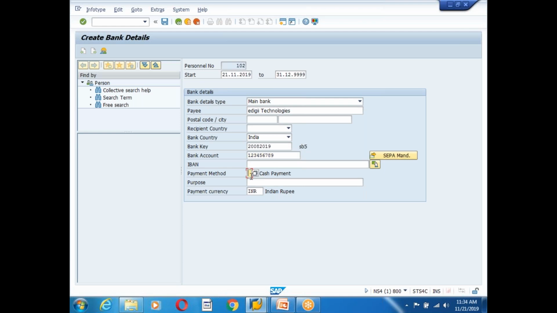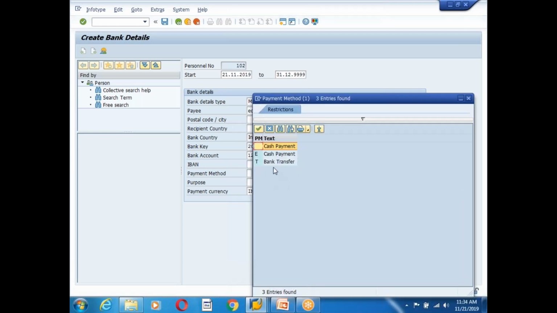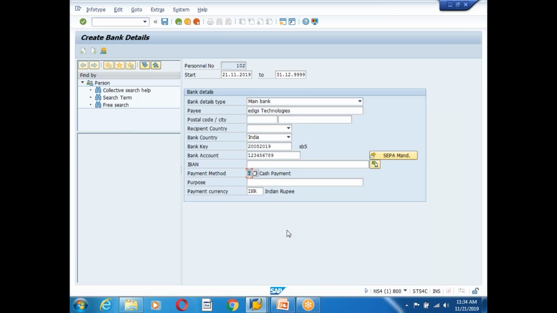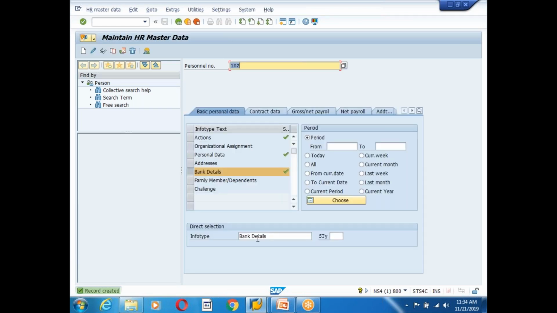Also payment method is cash pay or bank transfer. Payment currency INR and save it. This is the bank details of an employee, guys. We can maintain the bank details and that's it. And address.